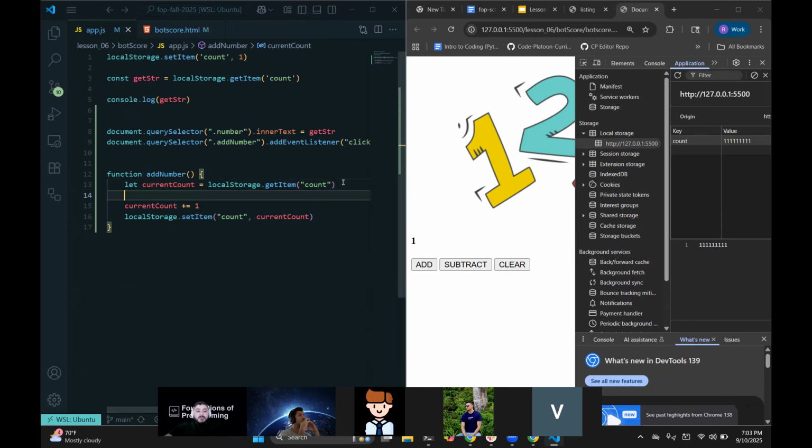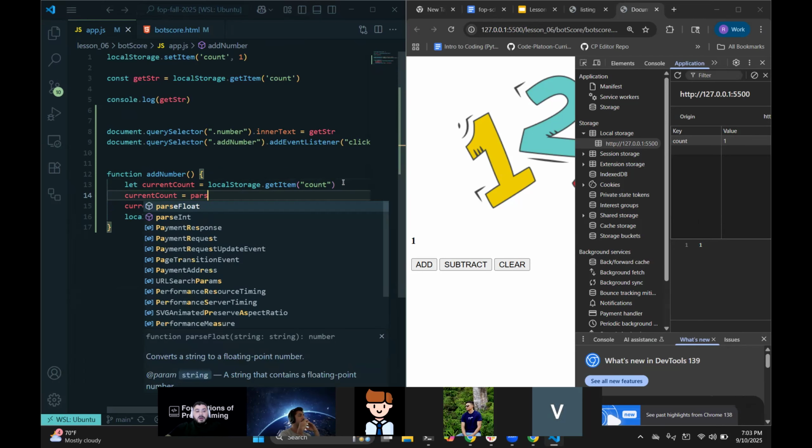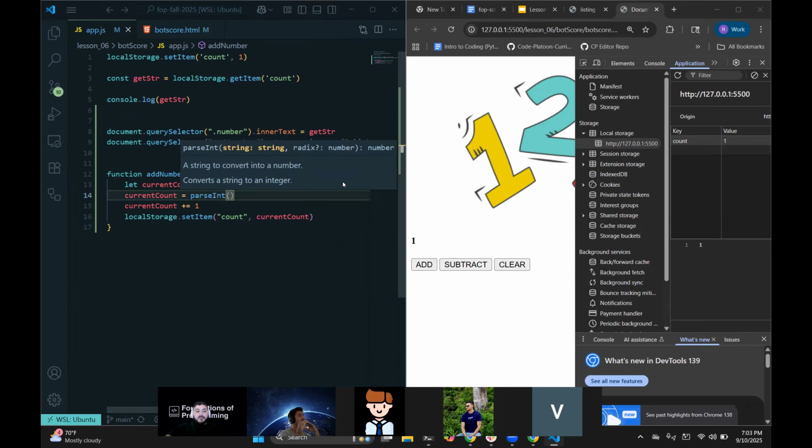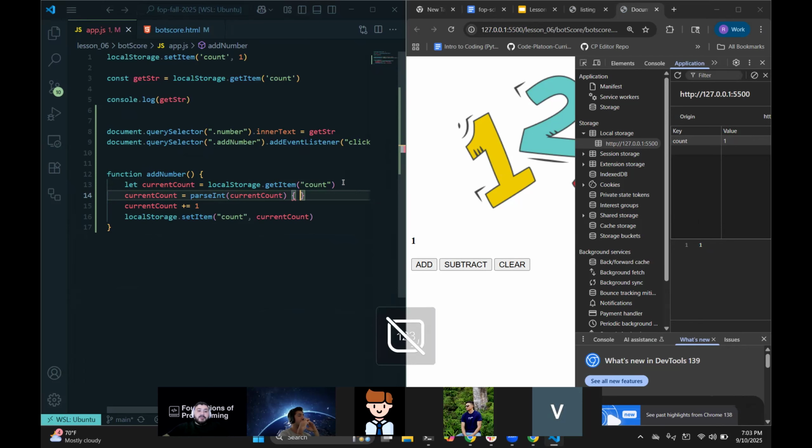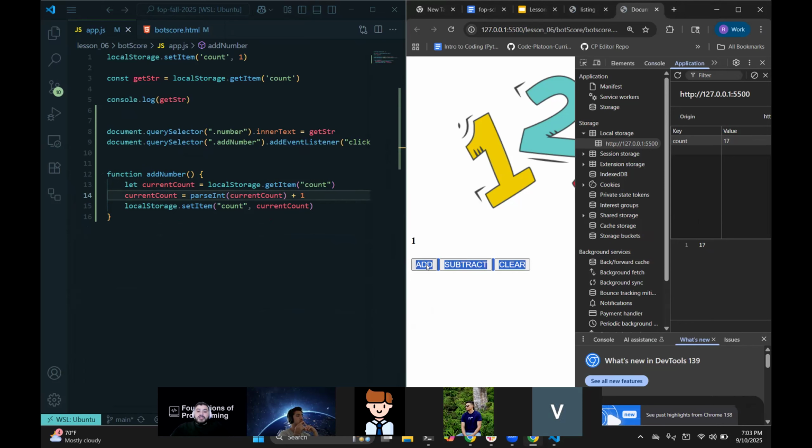So let's go ahead. We'll say something like current count is equal to parse int. I'm going to convert current count into an integer. And then I'm going to add what comes back from that with a 1. And I think now it should work. And there I have it. The add button is now increasing it by 1. So it's good. Now, it's not exactly working just yet.